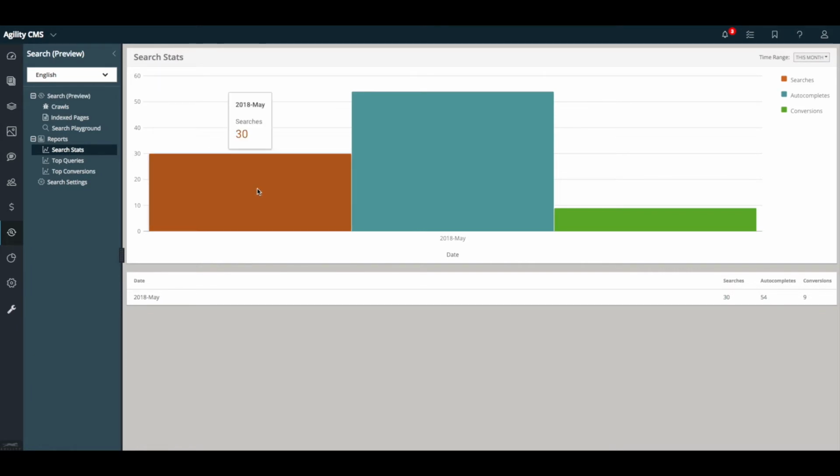All right, so we can see that we've had 30 searches since I started putting this together today. I've had 54 autocompletes. You're going to tend to get more autocompletes if that's implemented, and if you're using the default implementation. So 54 times. Every time I basically type three or more characters and then pause in the search bar, I'm going to get some autocompletes that happen, and that'll be tracked here. And I've had 9 conversions on this site, and that shows up green. So this is anytime someone clicks on a search result.